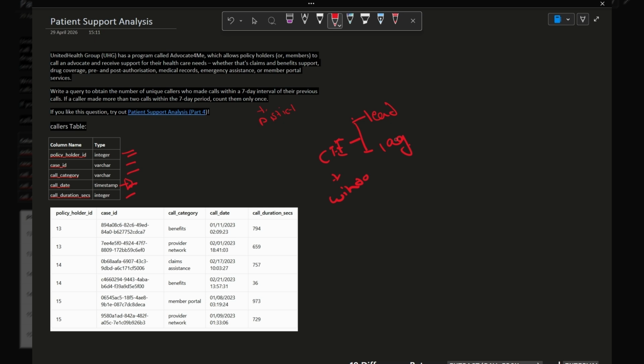So by using lag or lead, for a particular policy holder ID, we can bring the current call date and the previous or next call date into the same row, and then we can find the days difference and put it into one CTE. In the next one, we can just filter the policy holder IDs whose time difference is within 7 days. So let's write the query on the site and then check.